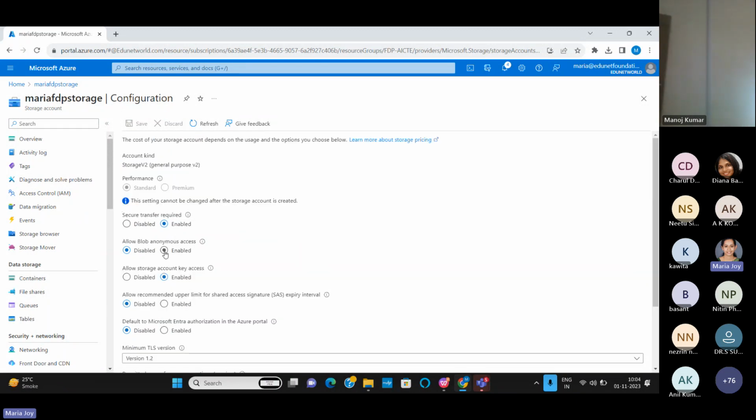Okay. Then the other setting, allow blob anonymous access. That means if you want to store a lot of files in your storage account, sometimes you want to make it private. In other cases, somebody else also wants to access that file from your account, and then you can make it a blob. For that only, we can choose disable or enable. So first I just make it disabled. I didn't change anything there.